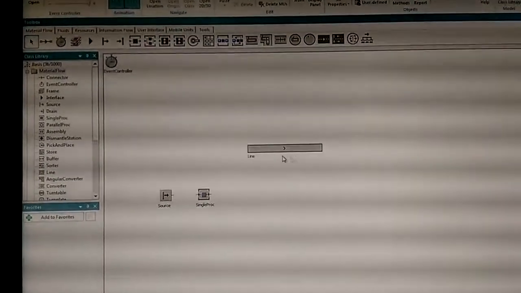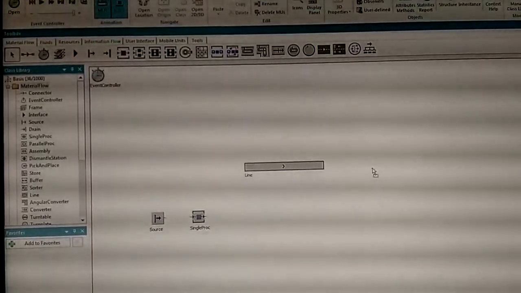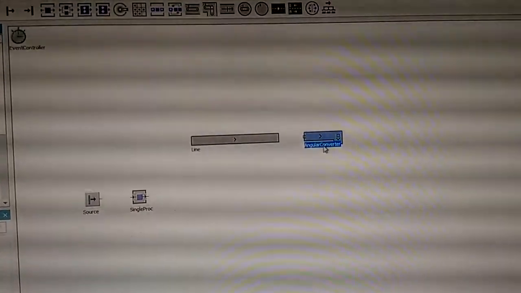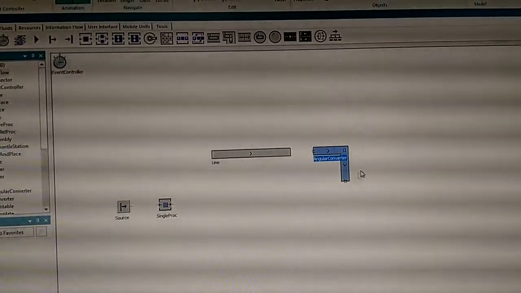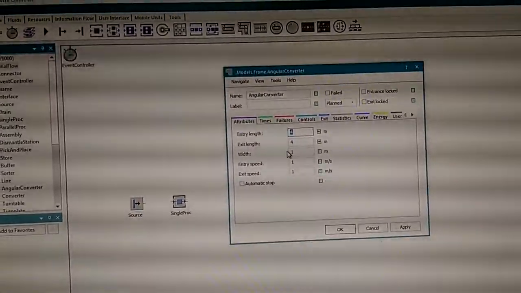Now if you have to convey the material in an angular manner, you have to use an angular conveyor. You can drag and drop it and extend the size of the angular conveyor. Same again here, you can adjust the parameters, timers and attributes.